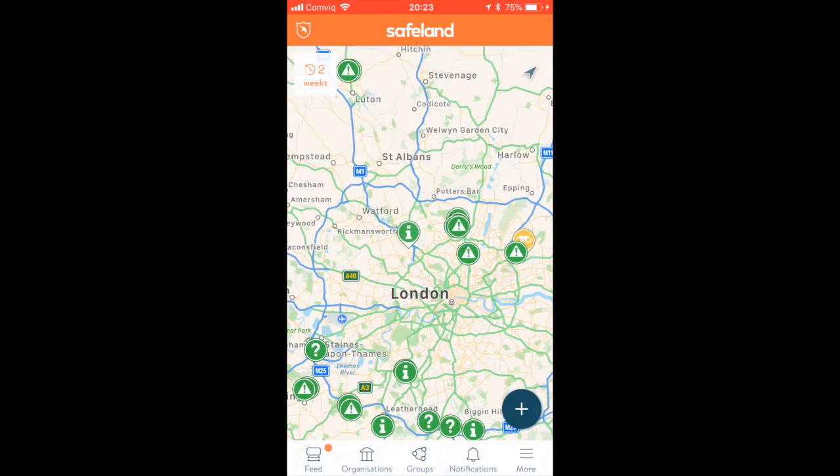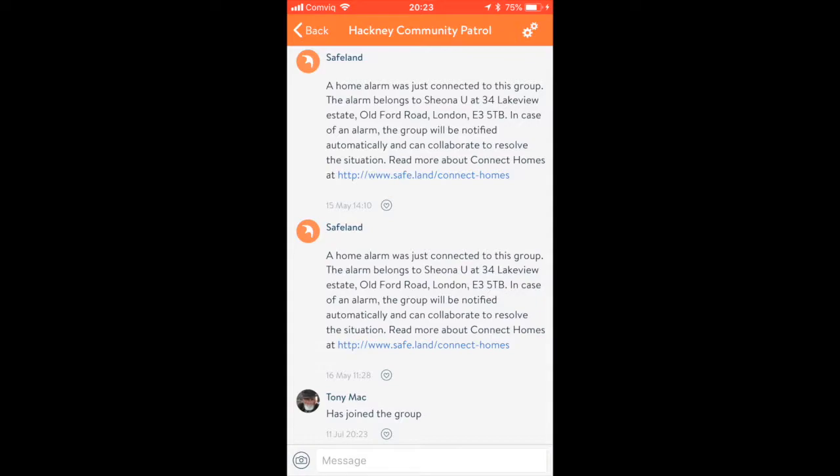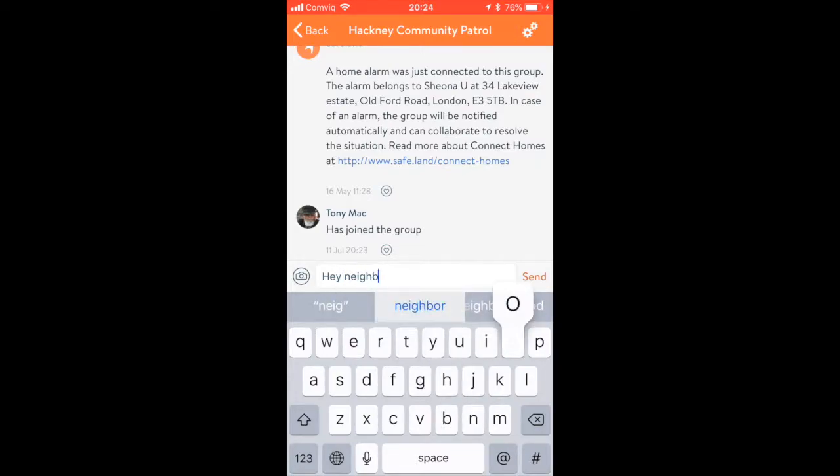Because Safeland is about collaboration, we've made it easy for you to collaborate with other group members. Once you have joined a group, you can chat with members of the group completely privately and in real time here. You can add text and even share photos if you want.